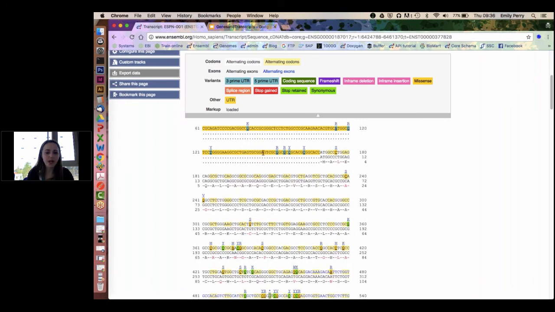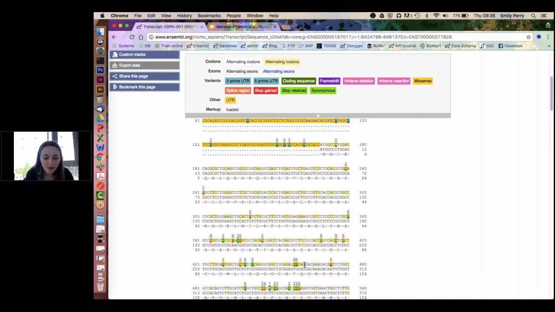This is our untranslated region shown in yellow here. We can see alternating codons. I don't know how well it's showing up on your screen, but it goes sort of white, yellow for each of the codons. And here you can see we've got a switch in text color. So we go from black text to blue text, which is telling us that we're now going into the next exon. So it's not as clear as the exons view for looking at when we switch exons, but that information is there.